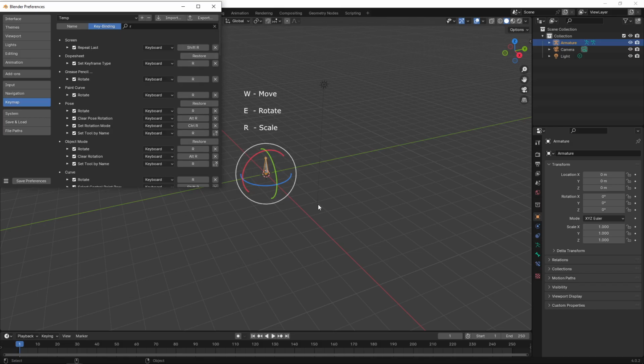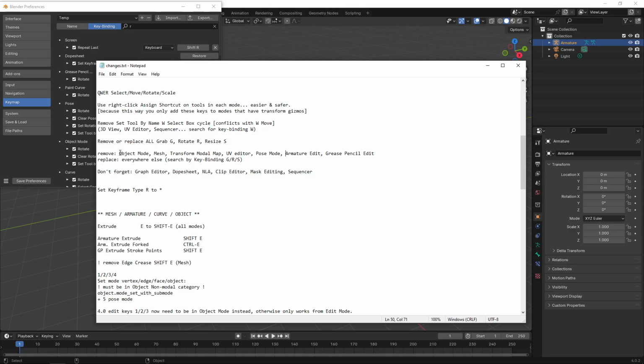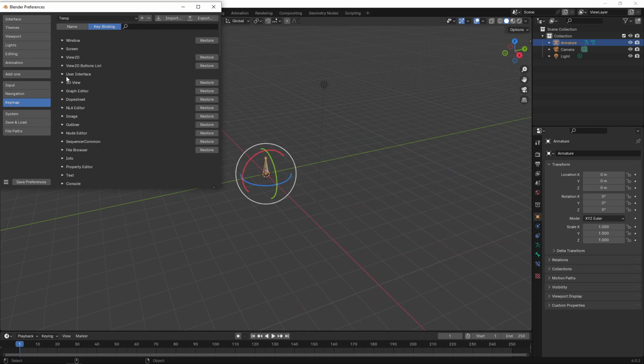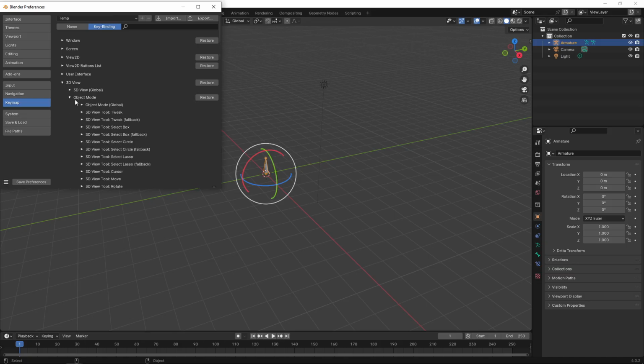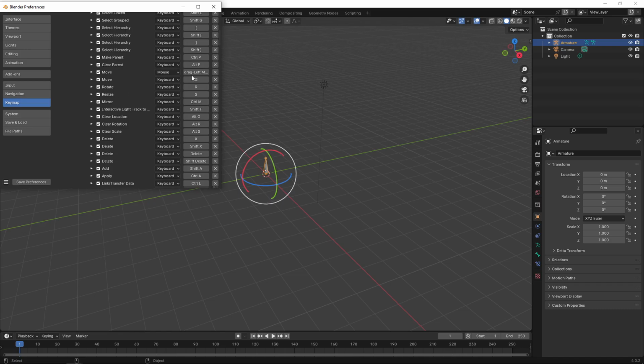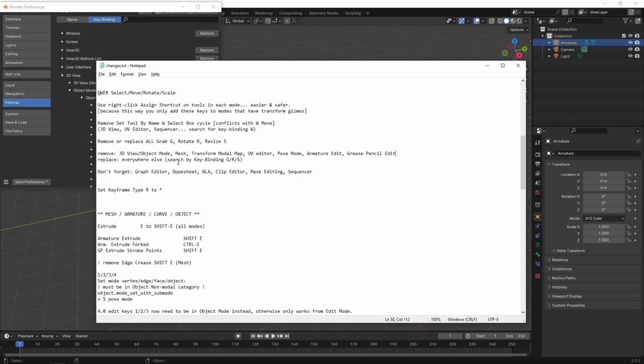So what we do then is go into all of these modes: object mode, mesh, transform modal map, UV editor, pose mode, armature edit, and grease pencil edit. And there we're going to just remove those hotkeys completely. So let's go to object mode, which is in 3D view. And here we have move, rotate, and resize. And so we just delete those completely. And then we go into the next one, which is mesh.